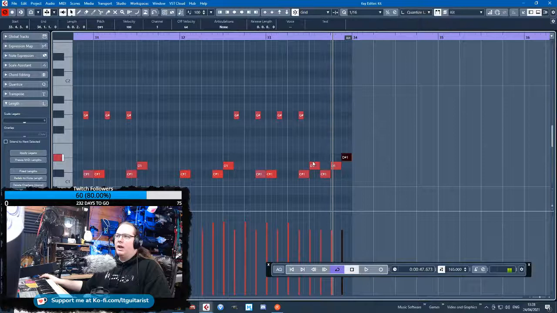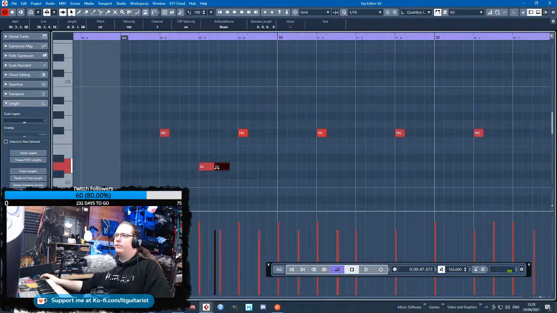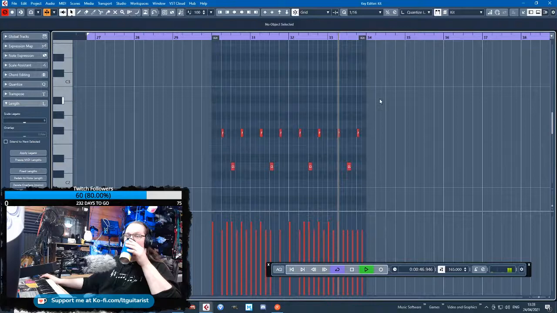Cool. Now let's take snares and put them slightly front. Some of these hi-hats, put them slightly back. And let's layer the snares. Nice.